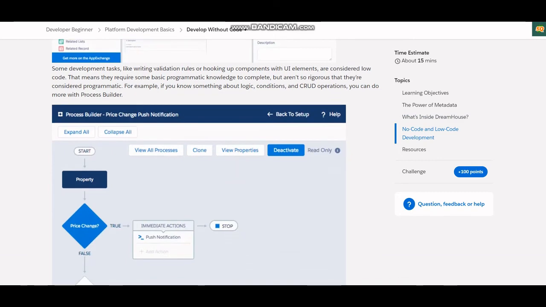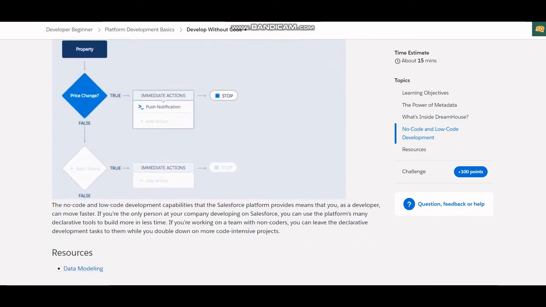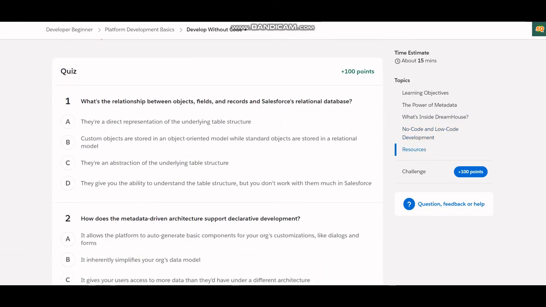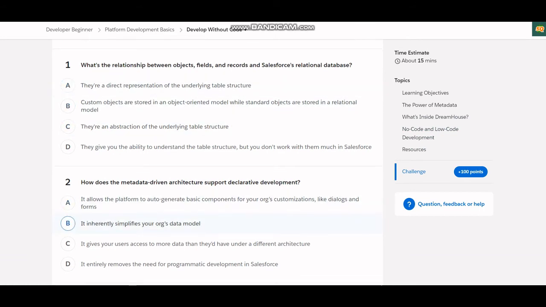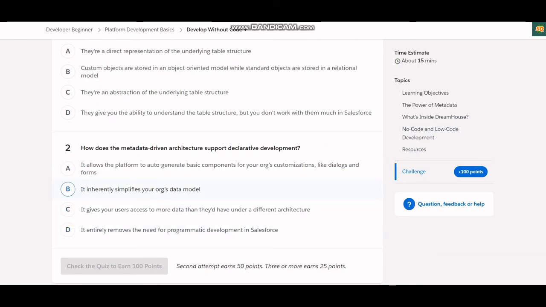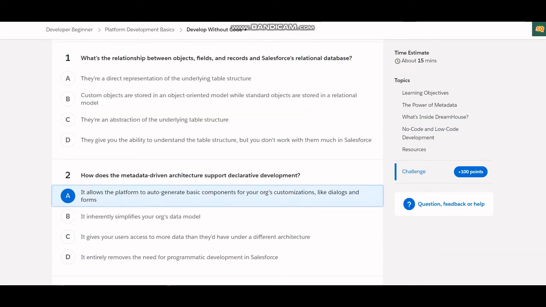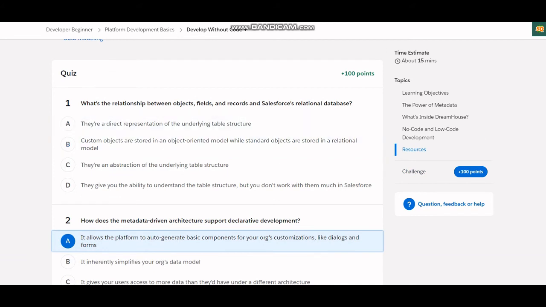The first question: what's the relation between object, field and record in a Salesforce relational database? And second, how does the metadata-driven architecture support declarative development? The second question's answer is A and the first question's answer is C. You can see this in this paragraph.